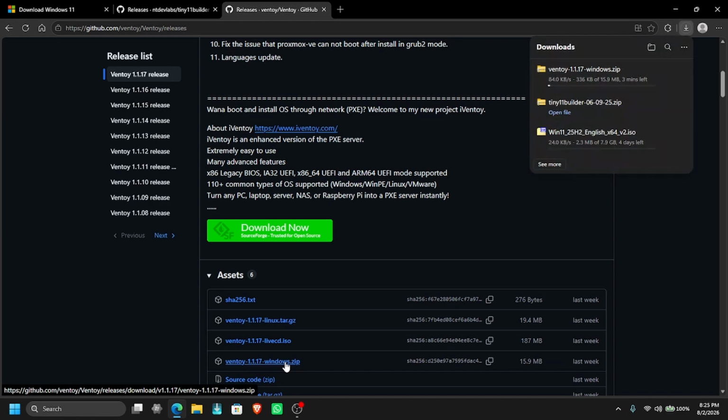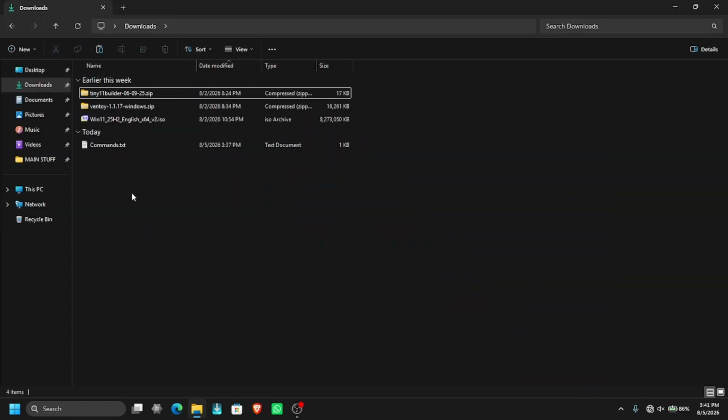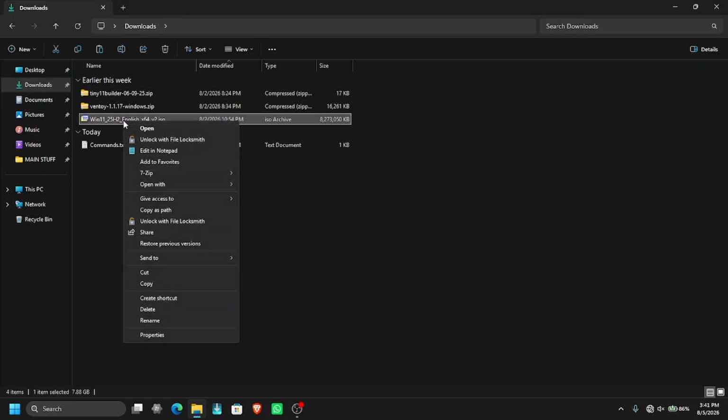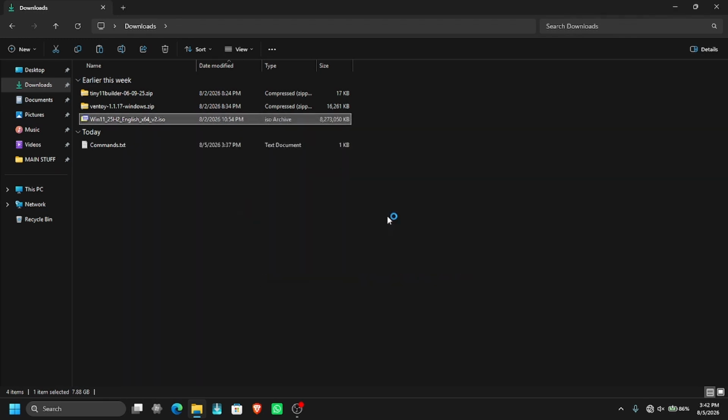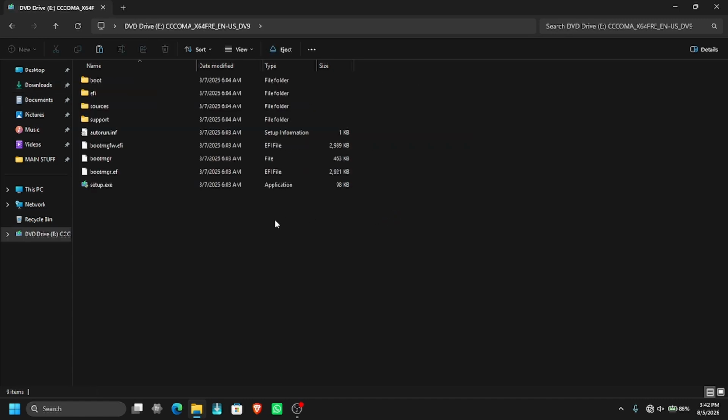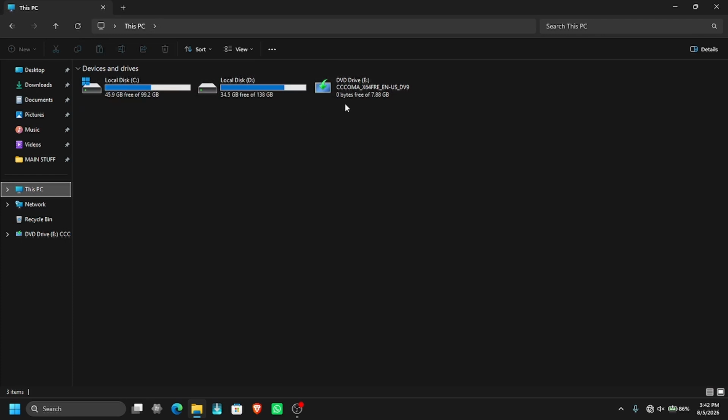Now all we need to do is wait for the downloads to complete and then we can proceed ahead. Okay, so all of the downloads are now complete. Let me just mount the ISO image file. You can click on mount. If you don't see the option, you can just open with and select Windows Explorer. This will automatically mount it. Hit open and you can see the ISO image of Windows is now mounted. Make sure you remember the letter here, which is E in my case.